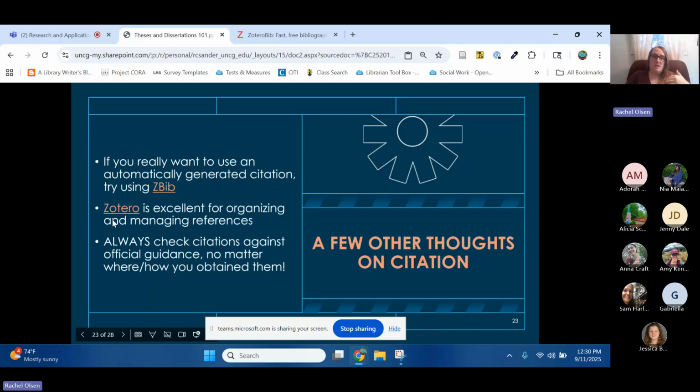Zotero is a citation management software. It is open source. So is ZBib. Zotero is the company that makes ZBib, as a matter of fact. I would encourage you to use those sorts of tools for your research. They're very powerful and can save you a lot of time. And I've linked to more information about each one. So please feel free to use those automatically generated citations, but check them before you actually put them into your written work.